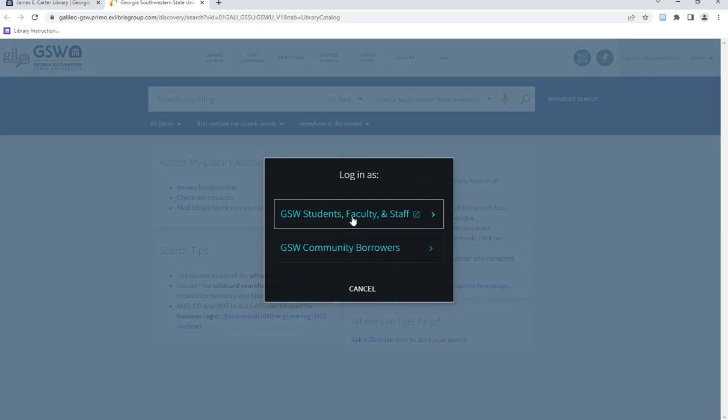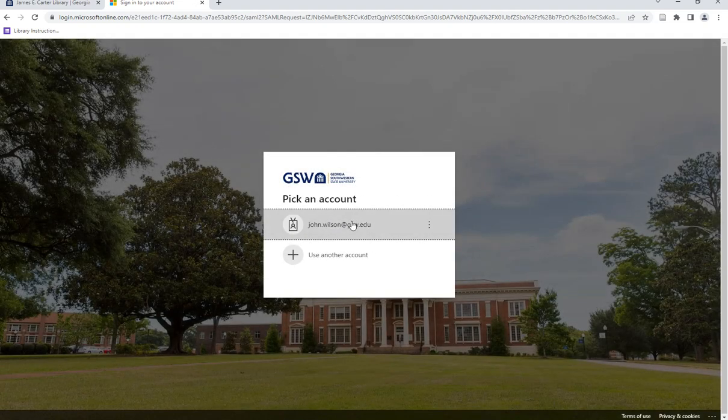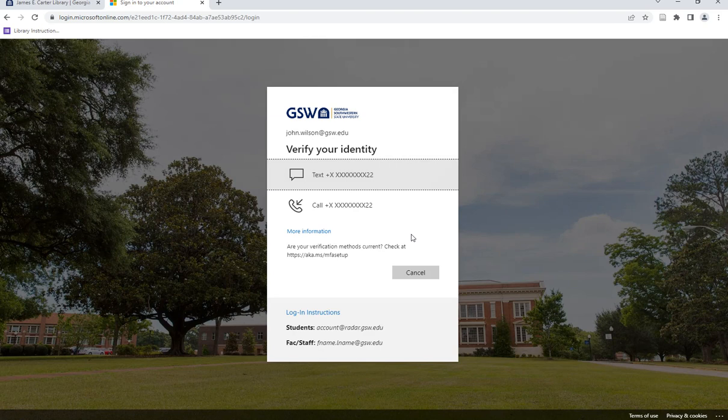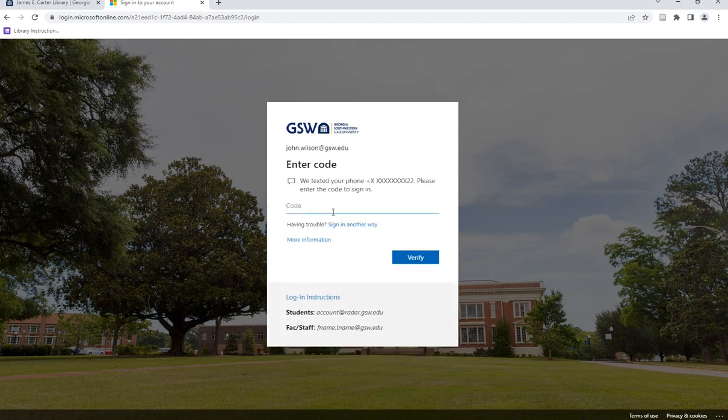You'll use your GSW email address and password. Once you put in your password, you'll have to confirm your account, so you'll have to authenticate it through a text message. Just put in those numbers once you get that text.